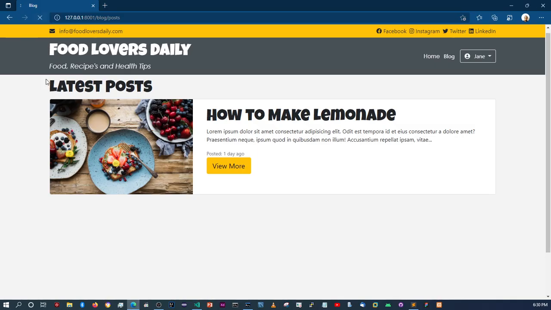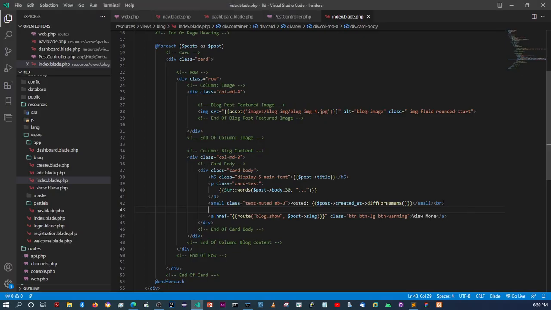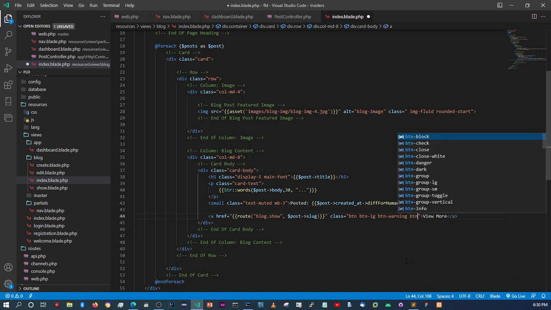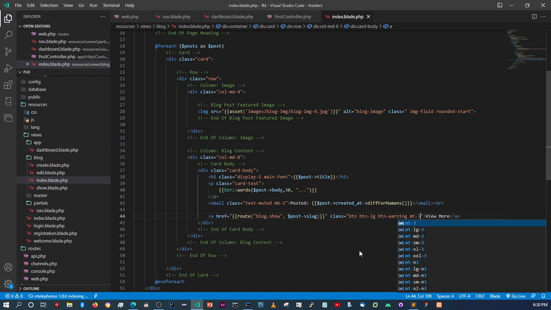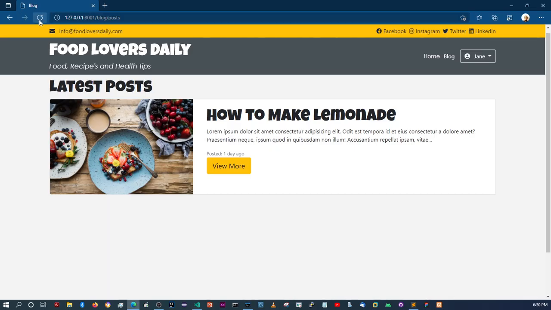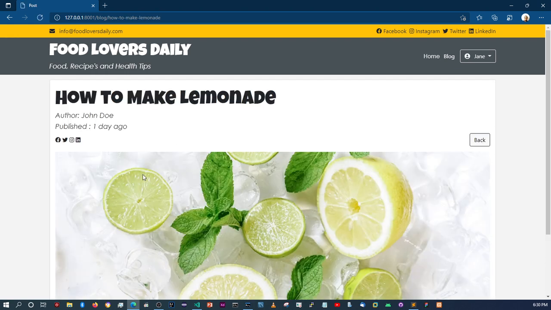All right. Okay, it's not working. Do we have a BR tag here? Let's see, mt-3. Okay, that's a bit better. Now, as you can see, if you check down here at the bottom left, it's now showing our slug. So when I click on view more, it should take us to the post.